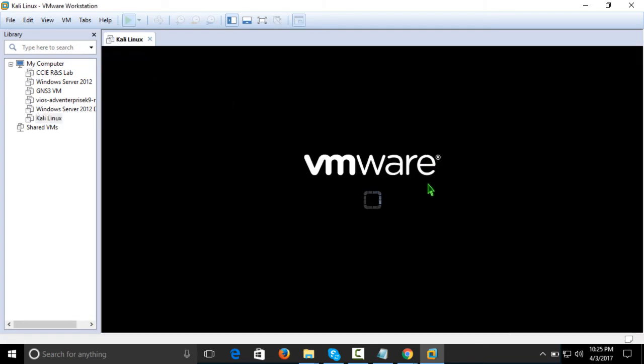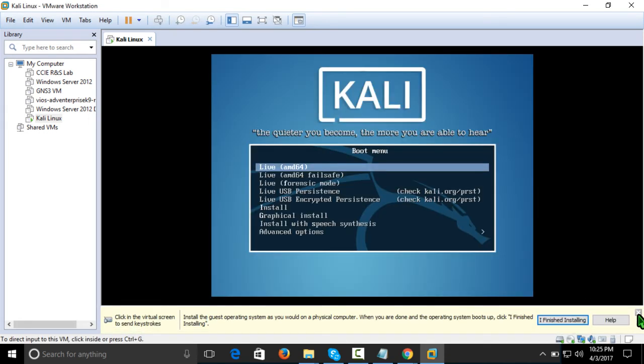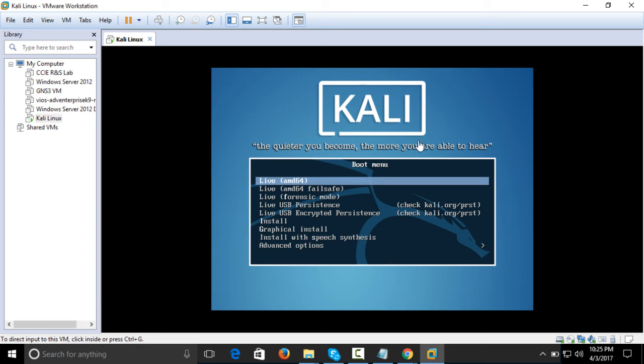Power on. By default, you will see this menu. Here are a lot of options like AMD 64-bit Kali. This means you don't want to install Kali Linux on your computer, even though you want to use Kali without installing it on your computer.